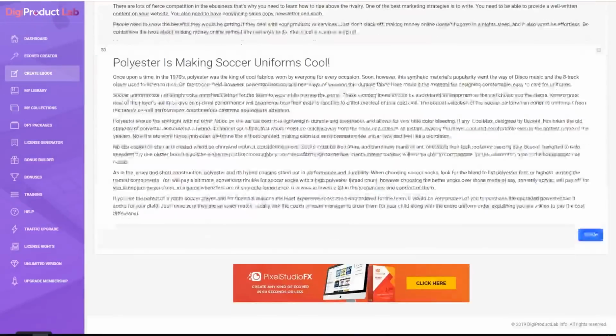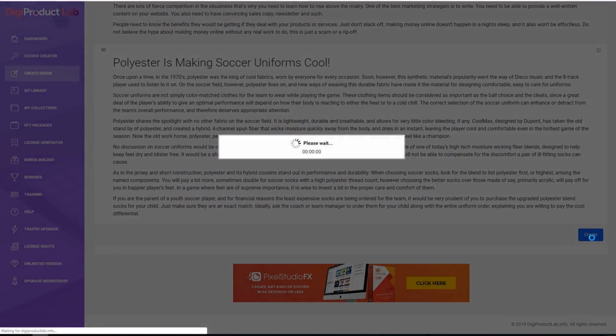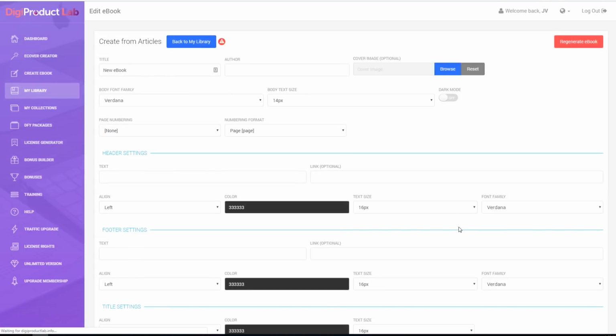And then you're going to scroll all the way down and you're going to hit create. And now what it's going to do is put all those articles together inside of a new ebook. And you can title your ebook.